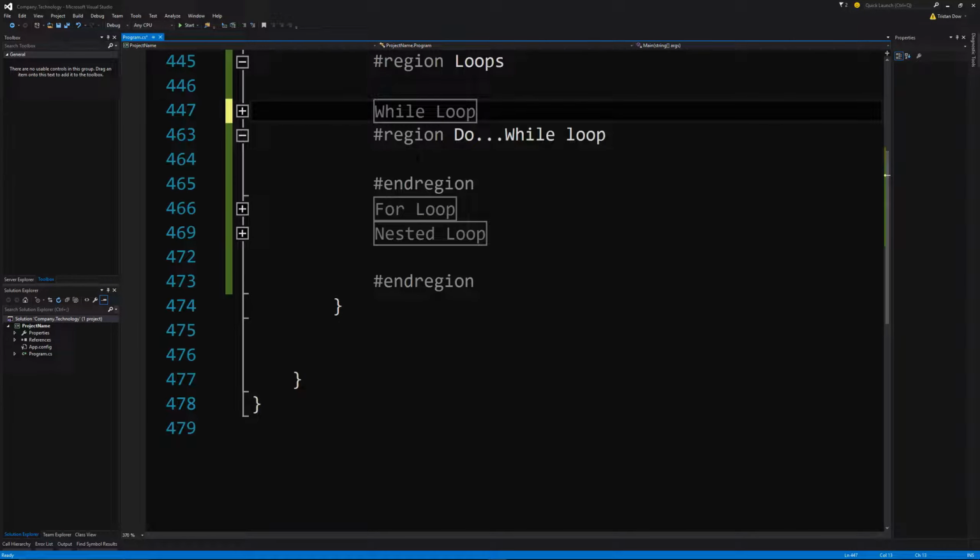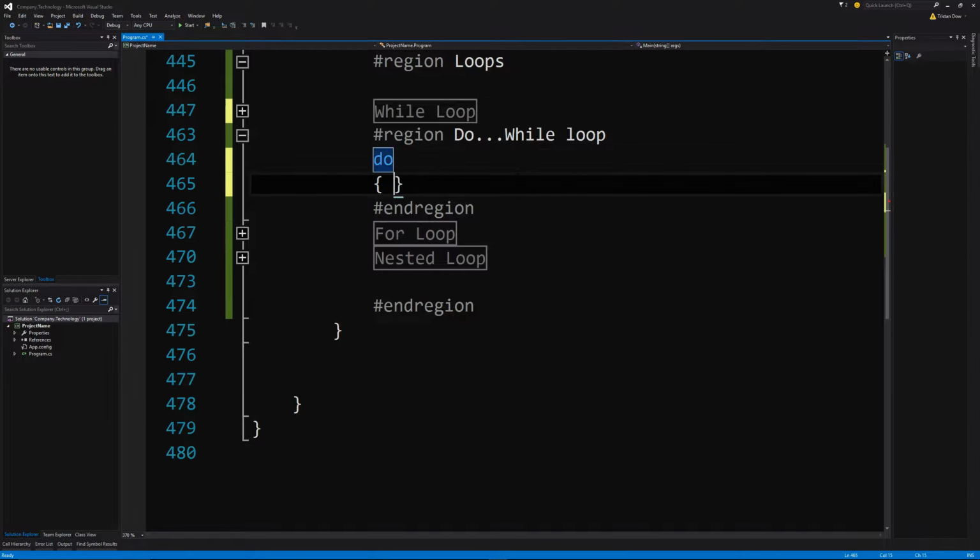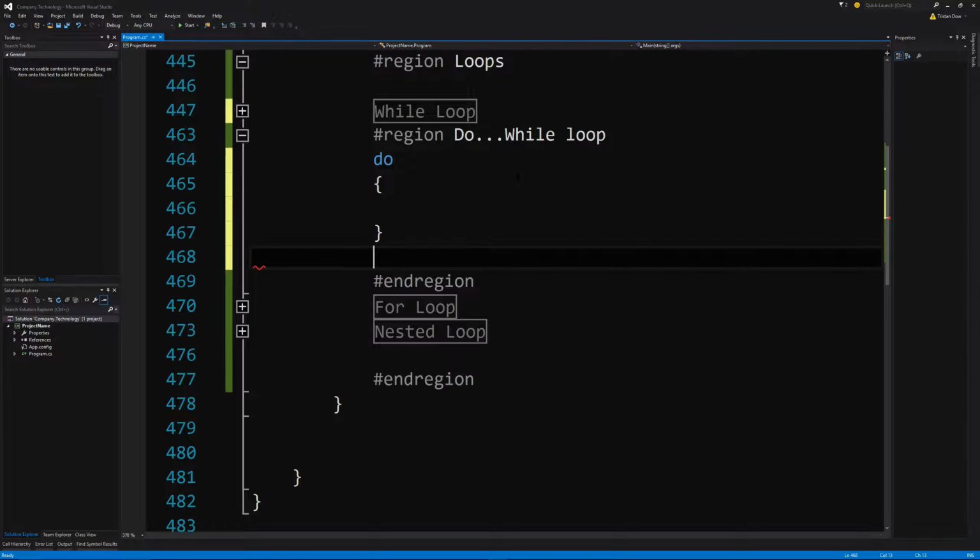A do while loop is a little bit different. So it says do the code in here while this is true.